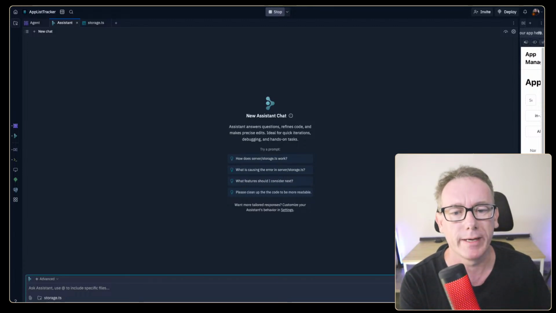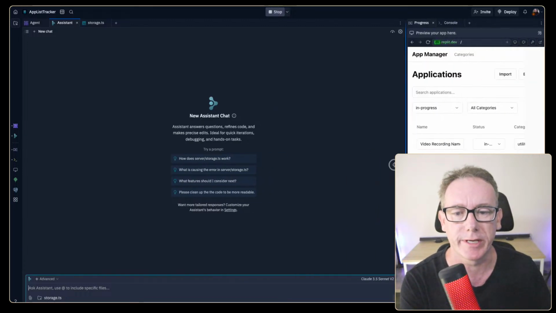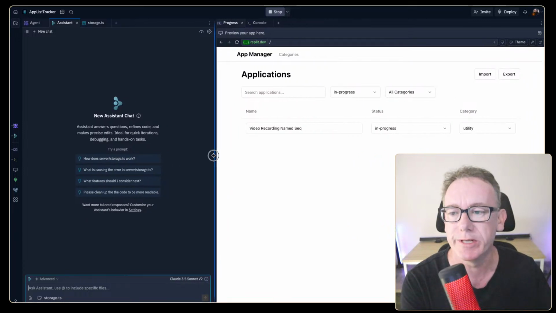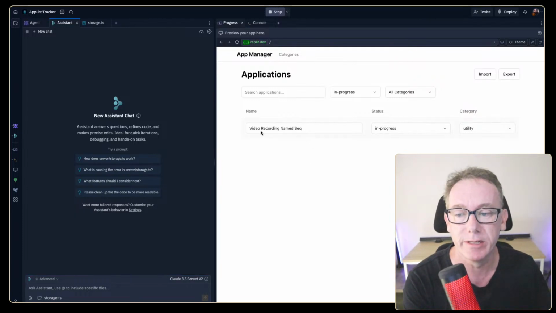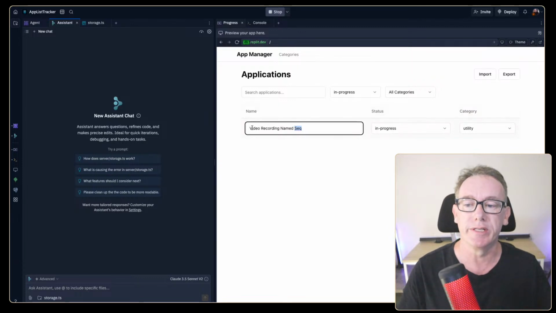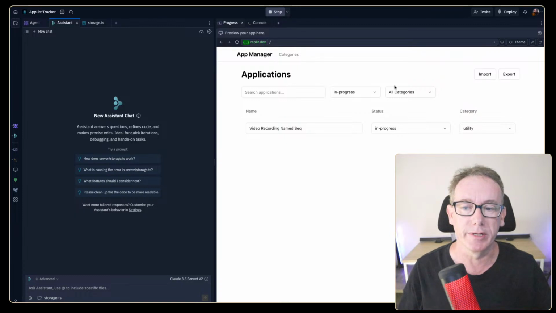And what we're going to be doing today is looking at the second application in the series. Yesterday, we built this application, which is managing all the different apps that I want to build over 30 days. So the next one we're going to do is the video recording named sequence application. It's in progress. But let's have a quick look at what we did yesterday.